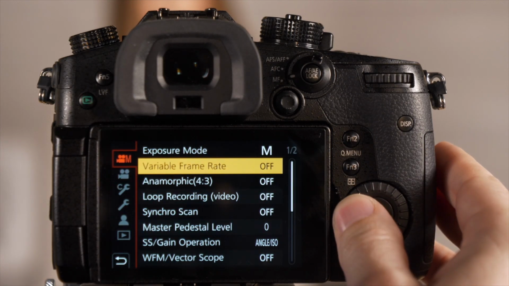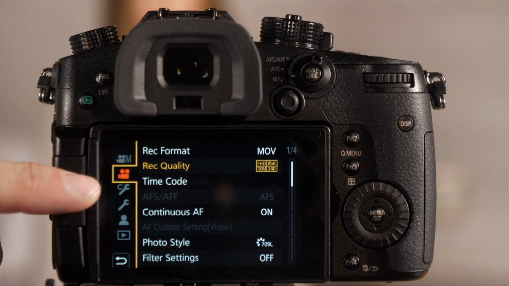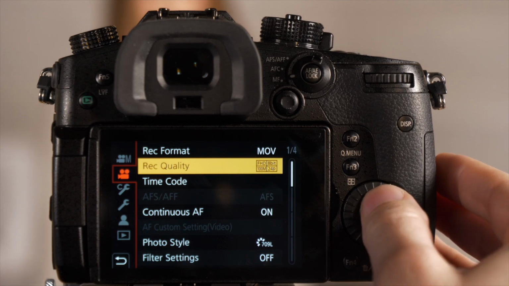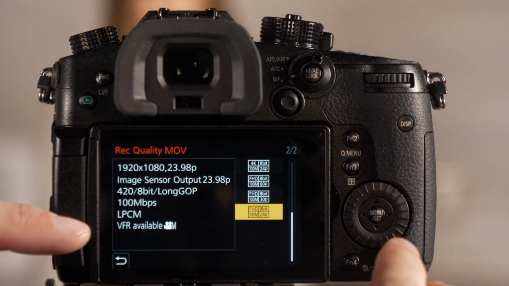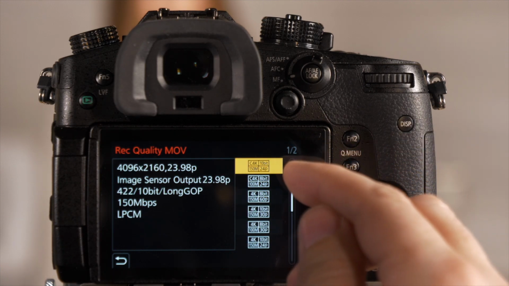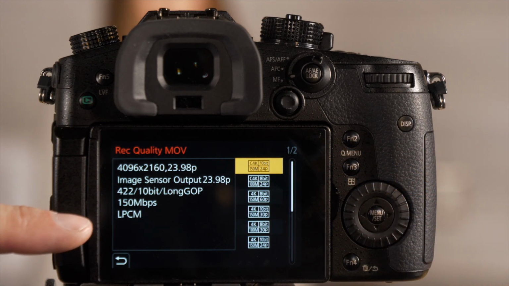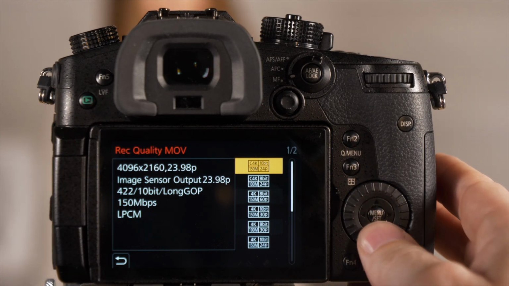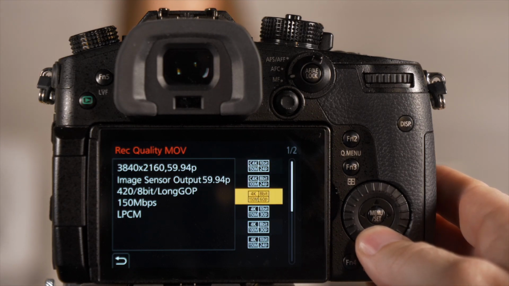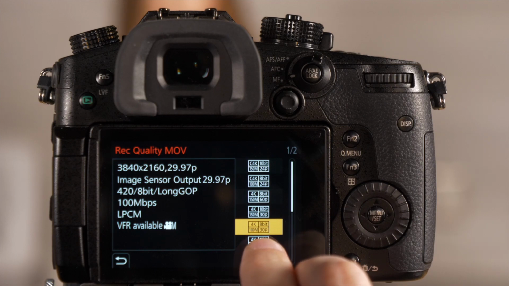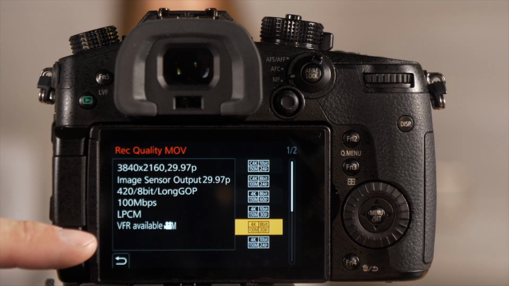Once in the camera's menu, we first need to go to the second tab under record quality. Once here, you're looking for a frame rate that has a symbol that says VFR. So you'll see right here it doesn't say VFR at all, which means this mode does not have VFR available. If I move down, eventually when I get to 4K at 30 frames per second, 8-bit, I can do VFR.